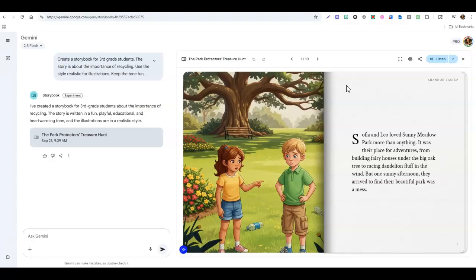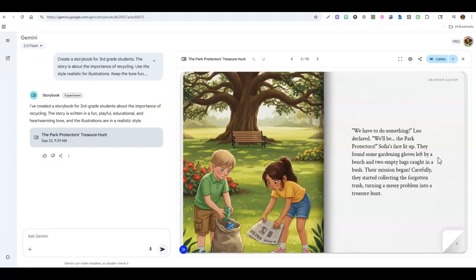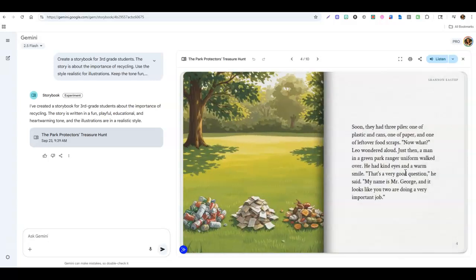I can click here or I can click up here to turn the pages. Okay, it looks pretty good so far. Illustrations look pretty good. You will occasionally find where the text isn't looking right or the images don't maybe match. It is AI, so of course you need to check everything if it's not right. There isn't a way to edit this, so you do need to have it create a new one.